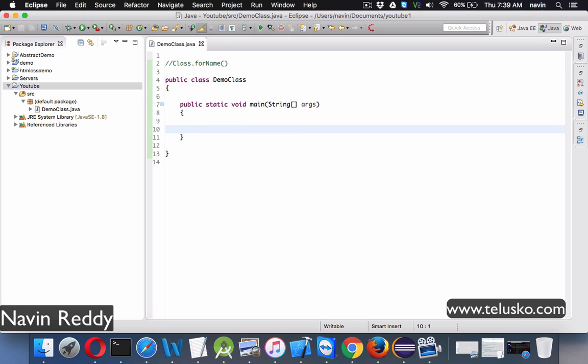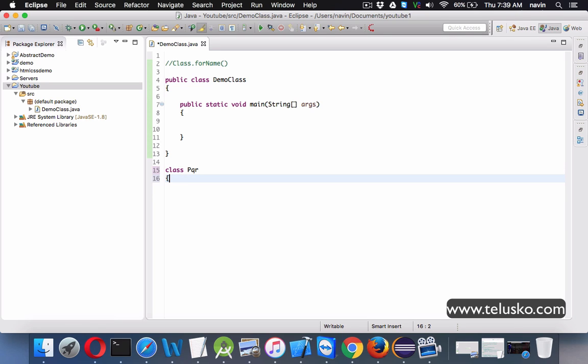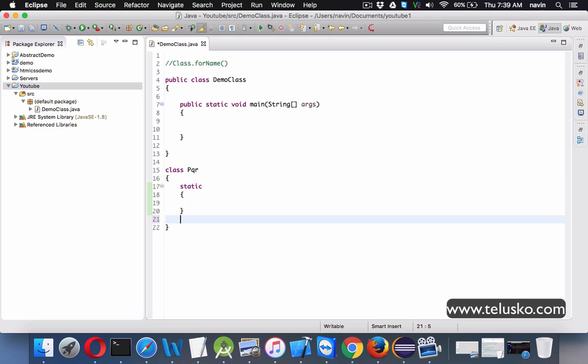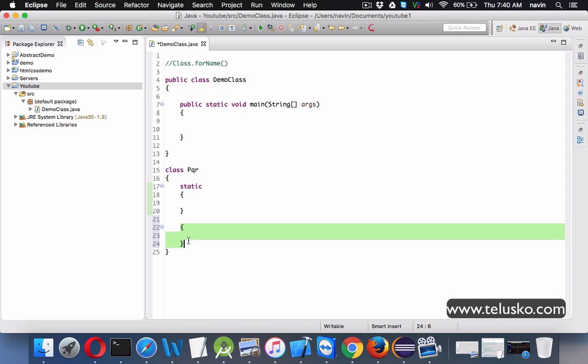For that, we'll try a simple code without JDBC. Let's say we have a class here, PQR. In this class we have a static block. If you don't know the static block, it's a block which will be executed once you load the class. Then we have something called an instance block.